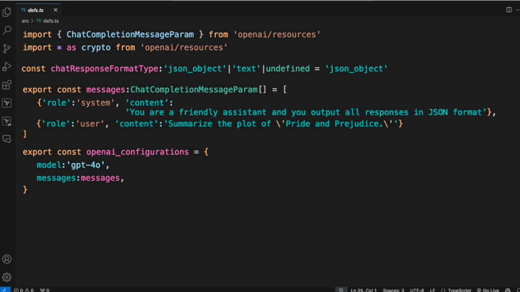Okay, now that we have the system role, all we need to do is add a bit to its content stating to format responses from the AI as JSON. And finally, we add the response format property to our OpenAI configurations object. Notice the value is a JSON object itself and has one required key, the type key. Here, we supply the type's value as our chat response format type variable. So now we have our response format property included in our OpenAI configuration object and have its value set to a JSON object with the type set to our chat response format type variable.